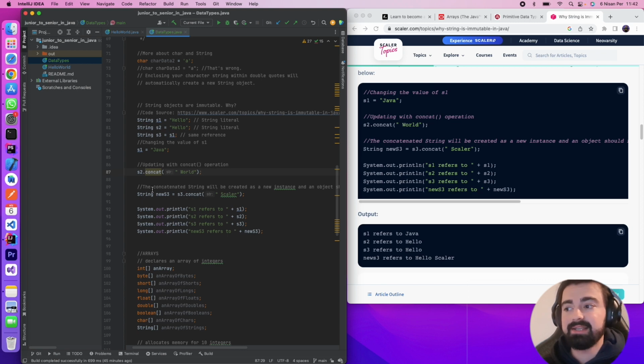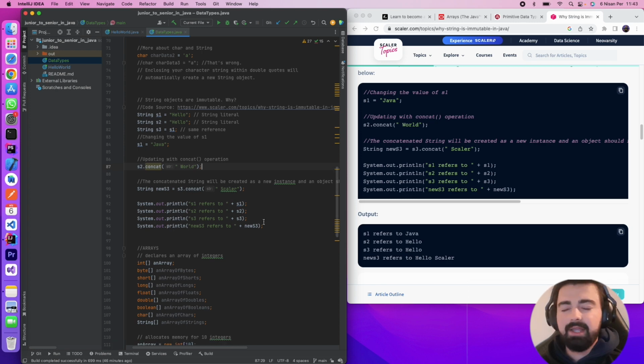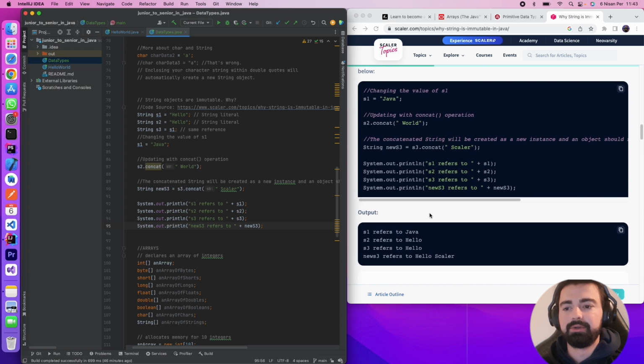Then next, I'm going to create a new object named news3, and it will equal s3.concat, adding the letters scalar at the end, and then I'll print everything out. As you can see, the output is here. s1 refers to Java. So what happened? We referred to hello, and then we put another value called Java.